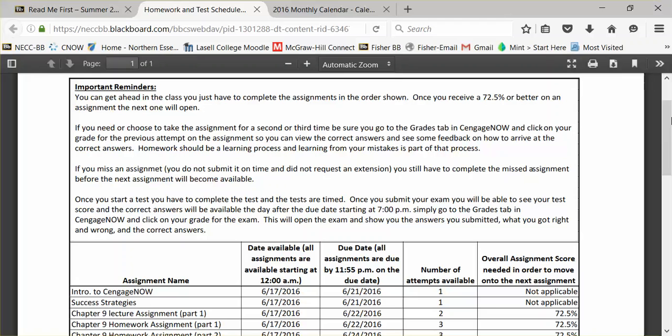The only thing you have to keep in mind is that for every homework assignment you do, you have to receive an overall score on that assignment of a 72.5 or better in order for the next assignment to open. So if you do an entire assignment and you get a 50, the next assignment will not open, but it will give you the opportunity to take the assignment again and better your score. This is a great learning process. Again, remember, this is online, so doing your homework is a very essential piece of learning this material.